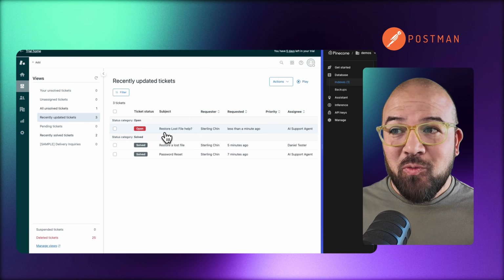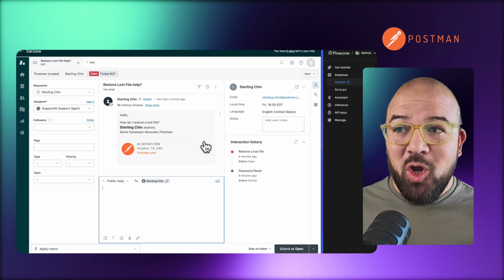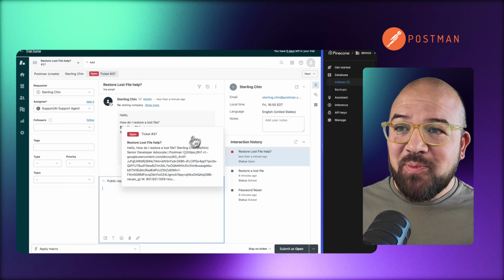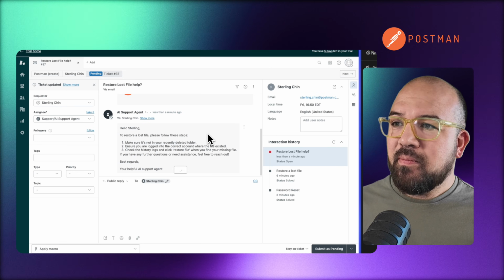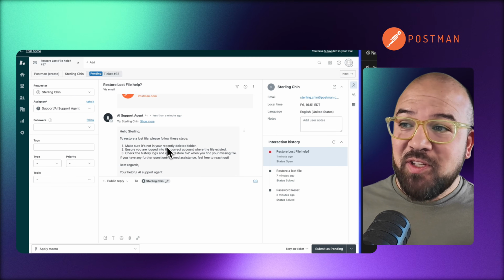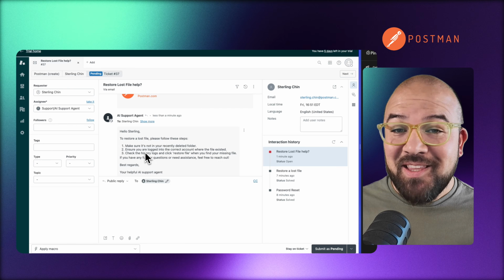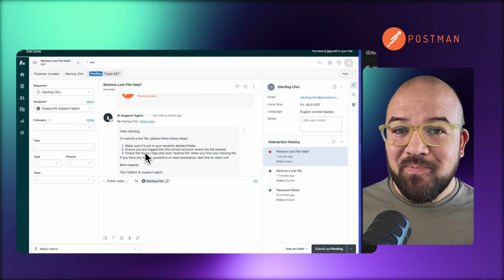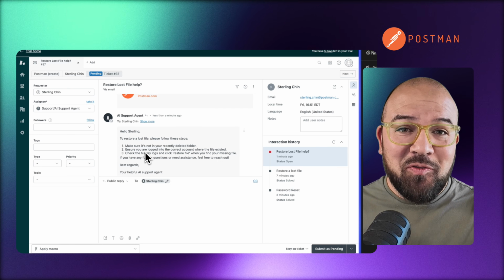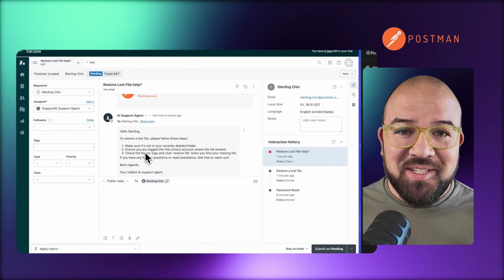And the question is, restore lost file. We're going to open it. And what we expect to see is, to restore a lost file, follow these steps. And it was able to respond with those same steps that we gave. This is how an agent recursively learns. Let's go dig into the actual flow and show you how we built it.